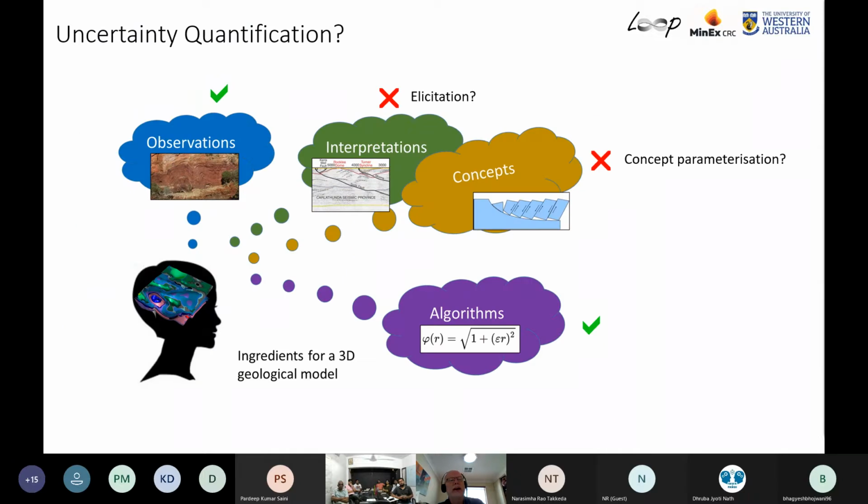So we can take the observations and combine them with the algorithms to build 3D models, and that's something which we can do right now for the geology we have. How we include interpretations, well, we can include them if it's an explicit interpretation of seismic, but one person's interpretation may not be enough, and there may be room for doing elicitation, which means calling on a group of experts to each make an interpretation and to then be able to test the different interpretations. And the conceptual parameterization is still something that we're scratching our head about.